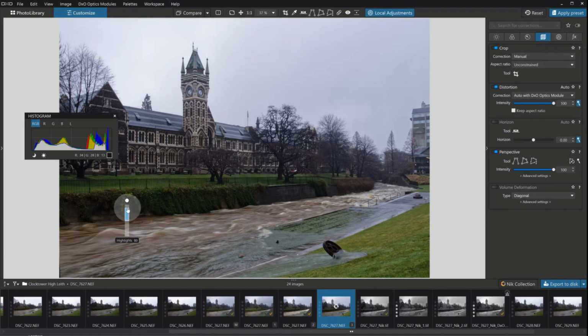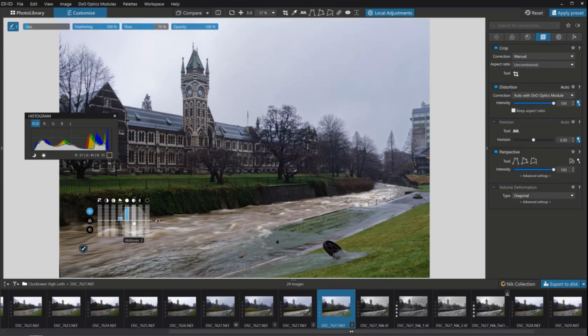view. And I'm going to increase my highlights quite a bit, just try to pull out some of the whiter parts of that water. And maybe to compensate so it doesn't go too bright, I'll just bring some of the midtones down a little bit there. So that's probably pretty good for now.